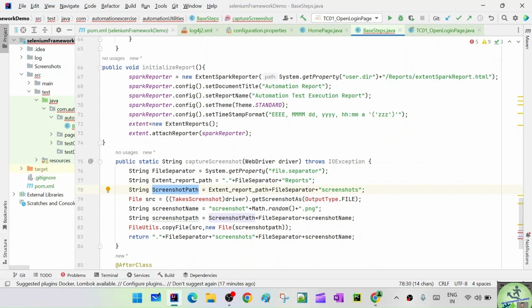So that individual failure screenshot will be embedded into that Spark report, right? For that, we have given the extent report path. In this path our extent report is going to get generated. And what is the screenshot path? The screenshot path is nothing but the extent report path plus file separator plus screenshot.